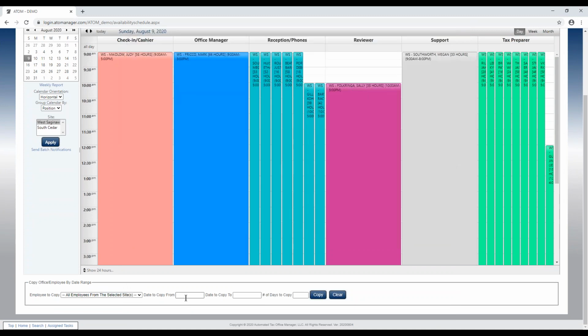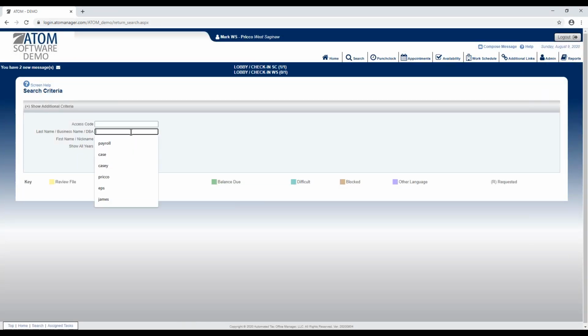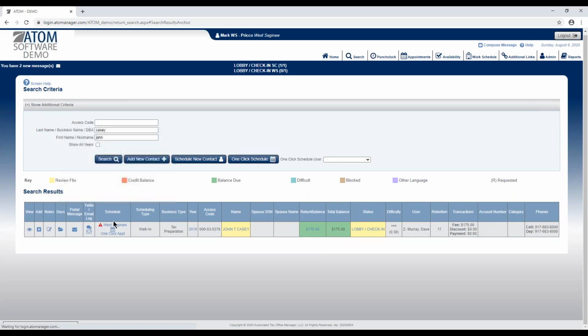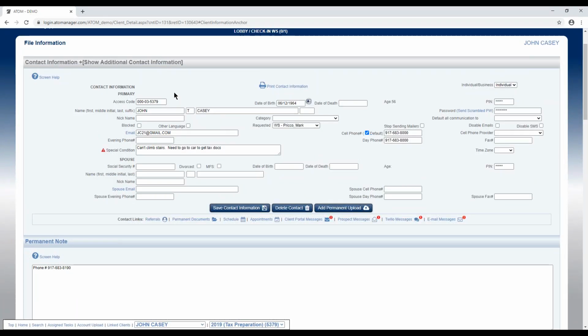Okay, moving on to page 7. Contact information. I'm going to go into John's file here. So we made some changes inside the file. Right here in the contact information, I have what's called default cell phone. What I mean by that is this is strictly tied to if you're using Twilio for texting.